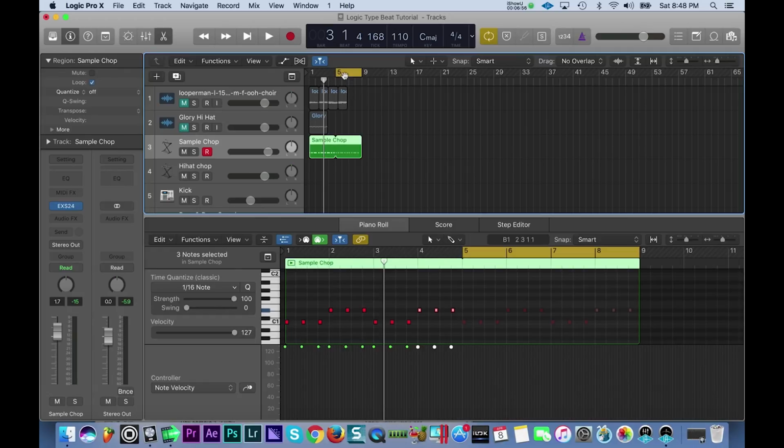As you can see up here, I always use a loop a lot because I work in different sections. If I hit the space bar, it'll always start at the loop start and then end at the loop stop and then repeat.